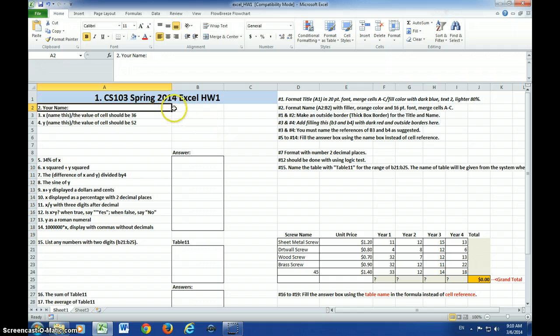So I'm going to leave question number 2 to your discretion. And most important features in this homework are question number 3 and question number 4. I asked the value of the address of the position, 36. And then question number 4, the value of the cell should be 52.